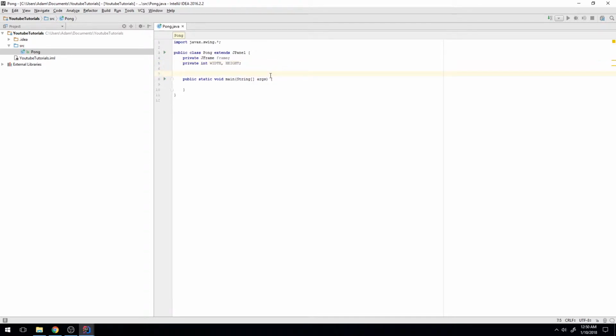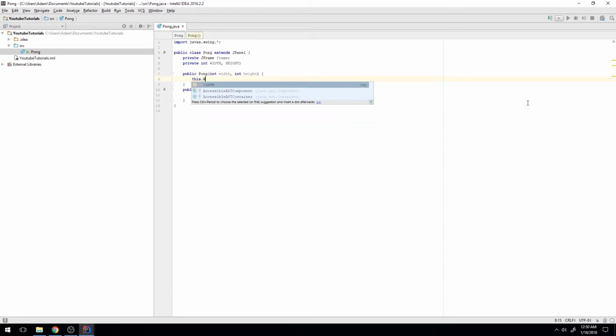We're going to also need to create a constructor method for your Pong class, which basically means whenever you create a Pong object, you can pass in some arguments and assign some variables. So we're just going to do public Pong, and let's just pass in an integer for width and an integer for height. Okay, and we're just going to assign our global variables to these passed in values. So this dot width is equal to width, and this dot height is equal to height. Alrighty.